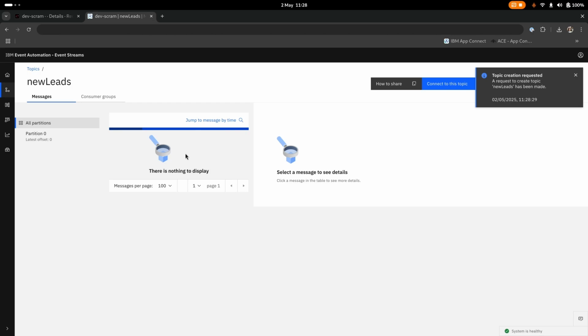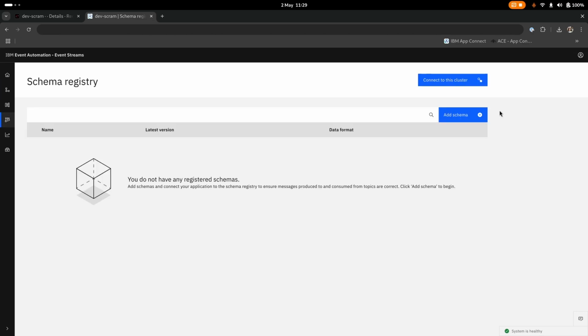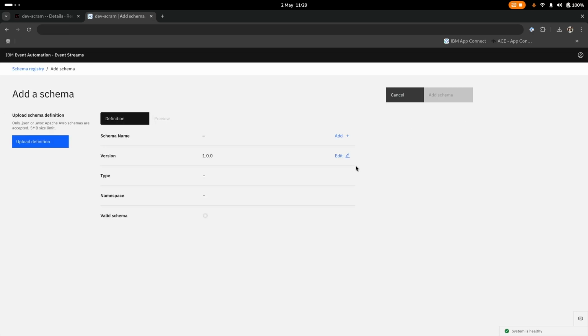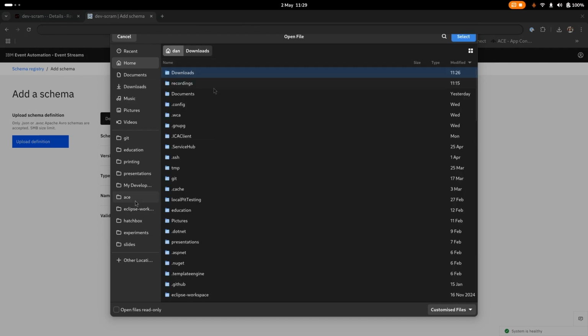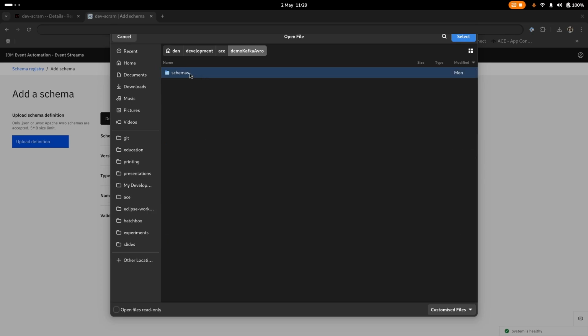Before we go and start configuring App Connect Enterprise and creating flows, we're just going to do the schema upload. So we're getting all the Event Streams bits done in one go. So along the left pane here, I just clicked the fourth one down and it takes us to the schema registry. Similar to creating a new topic, we're going to click on this add schema button in the top right. And I'm going to click on this upload definition and then go to the place on my file system where I have some schemas already defined. So I have two schemas here.